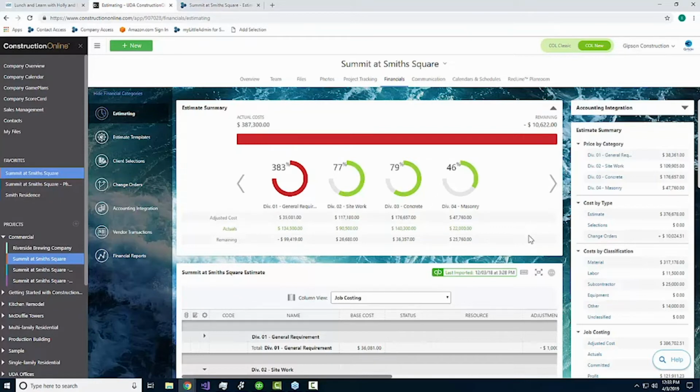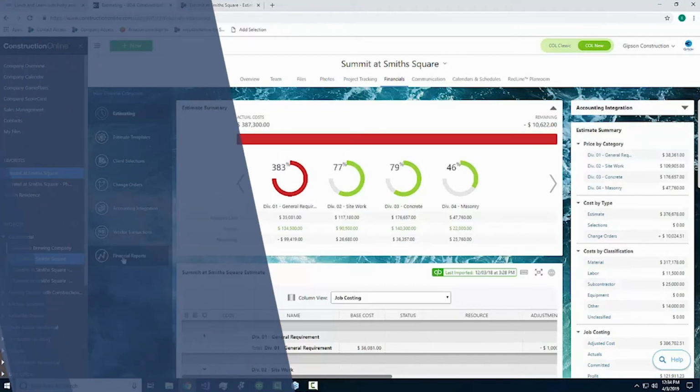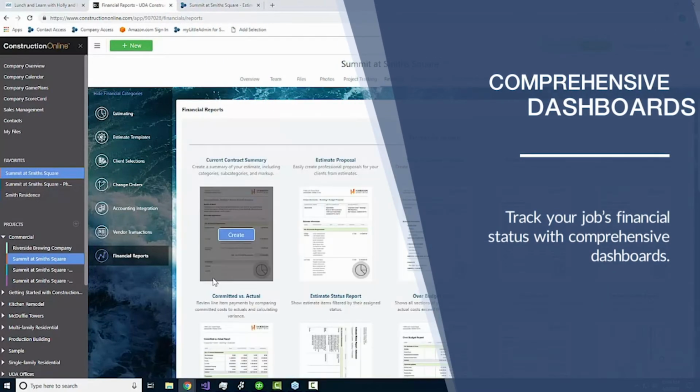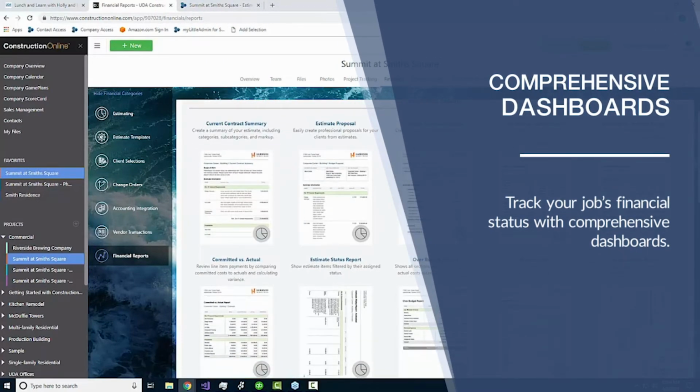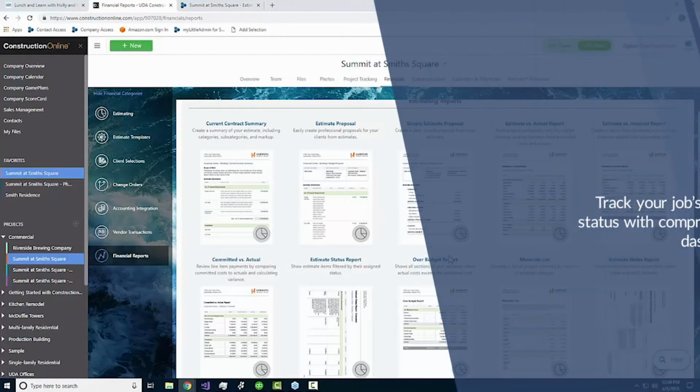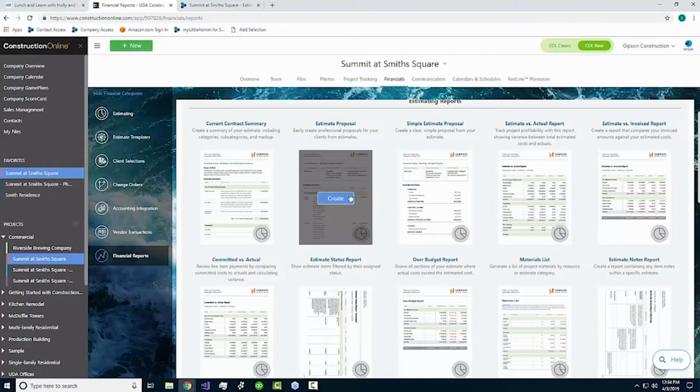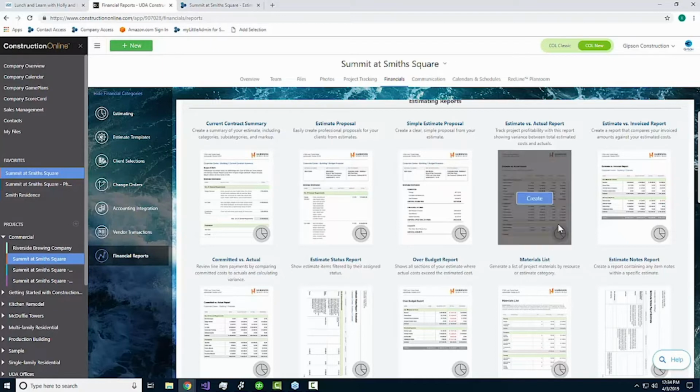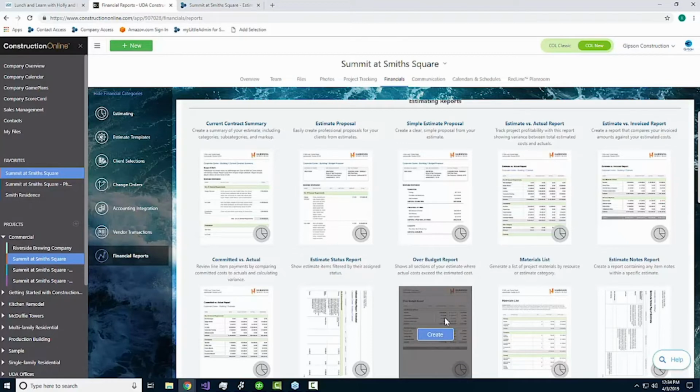So one thing you'll notice in ConstructionOnline is that you do have a really robust financial report section. We'll head over here on our left side and choose financial reports and take a look at some of the reports we can generate once we put our estimate together. Here's where you would find the ability to do things like creating an estimate proposal. If you're entering job costs, you would have the ability to run job costing reports to see estimates versus actuals, or an over budget report.